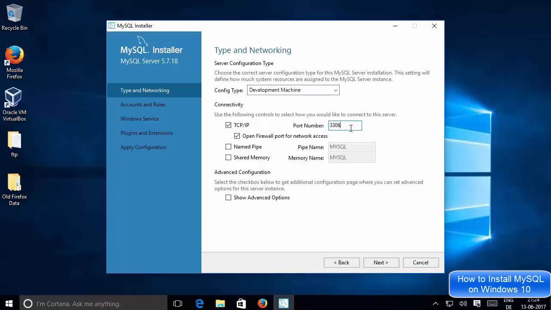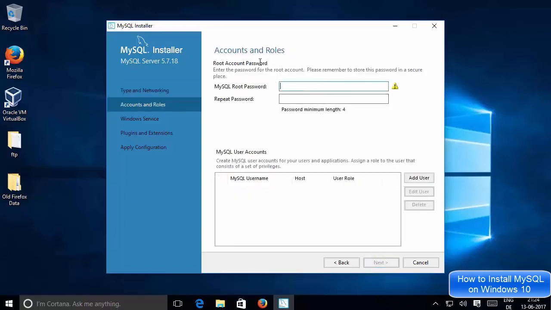But if you have a good reason to change it, then just change it to whatever port number you want for your MySQL, right? Now the connection type will be TCP/IP, and I will leave everything as default, which is open firewall port for network access, which is fine in my case for development, right? So I will just click next here, and now I just need to give some password using which I will access my MySQL server, right?